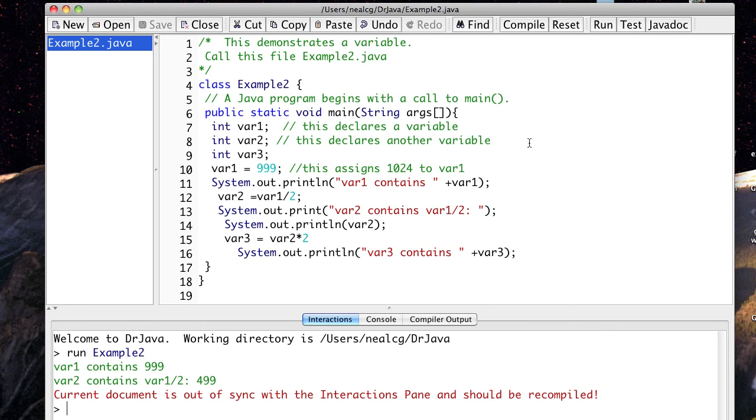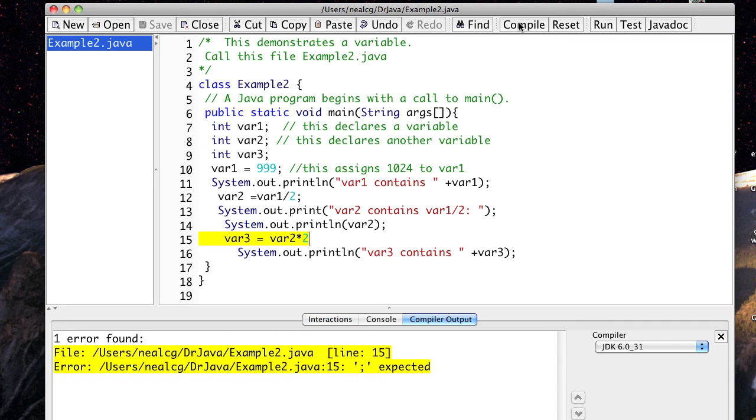Says, oh, the document should be recompiled, so I need to recompile it. See, it told me that I forgot to recompile it, so I compile. So it says I have a mistake. Okay, Dr. Java, example 2, line 15. There's something wrong here. Integer variable 3 equals variable 2 times 2. It doesn't like that. Okay, and the mistake I made there was I forgot to put in the semicolon. Look at that. Okay, so you got to be really careful with this stuff, people.